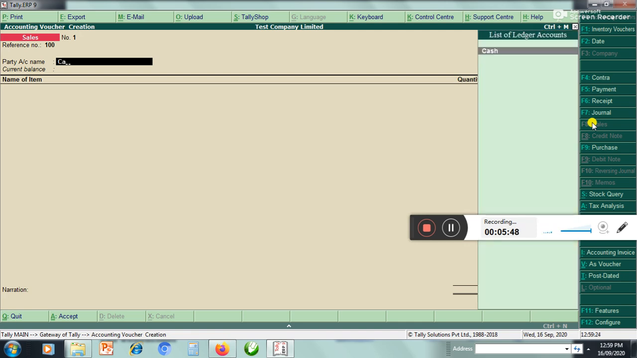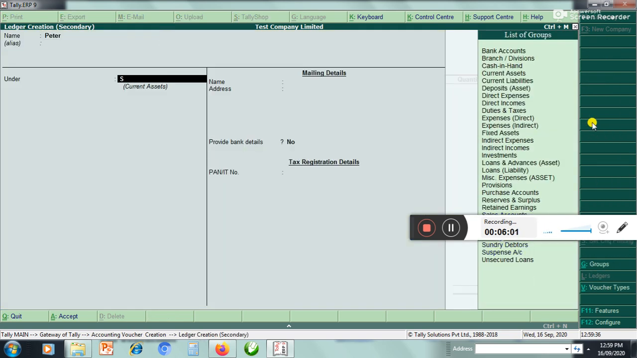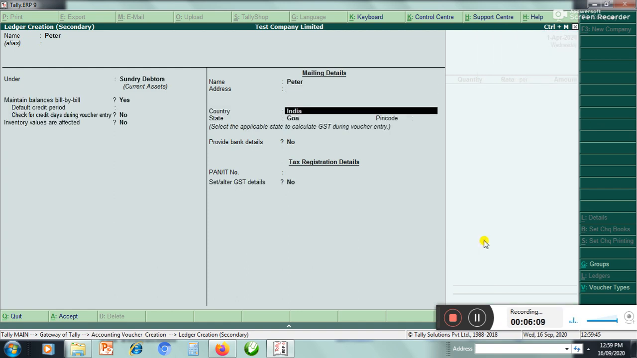Suppose you are selling for cash sale, I'll just put cash here. Suppose you are selling on credit, I'll say party name. Suppose I'm selling to Peter Fernandez. It is not there. To create a ledger, I'll press Alt C. Say Peter. Remember, he comes under sundry debtors. So sundry debtors. Enter.